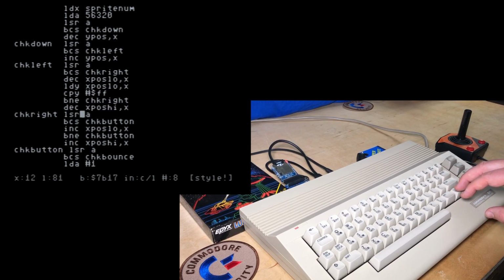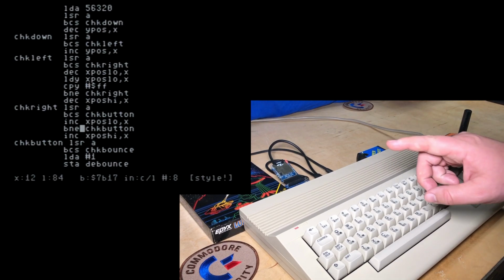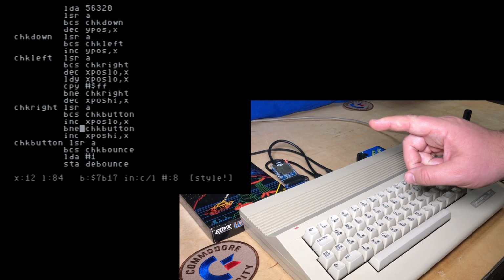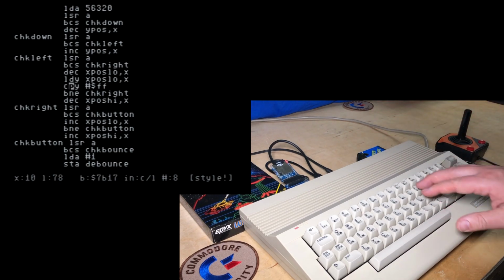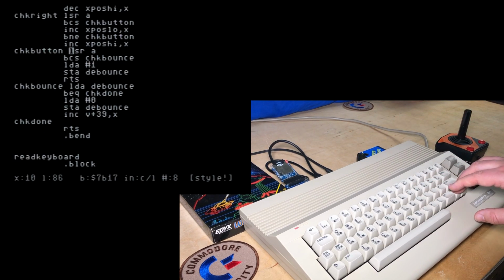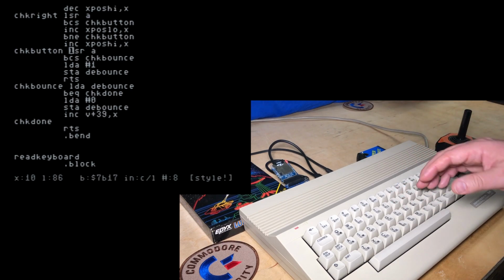And here, finally, we can check right. That's a little simpler because we can just check if it's wrapped around from FF hex to 0. We can just check that with a single compare. We don't have to do this extra checking for FF. Now we've checked all 4 joystick directions.